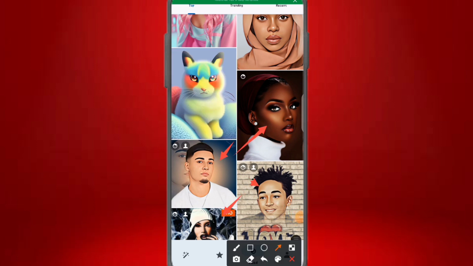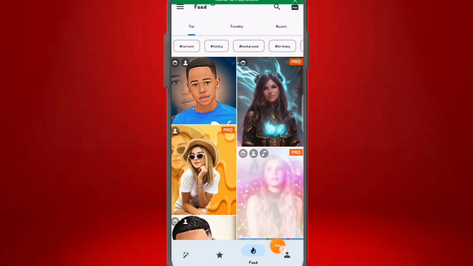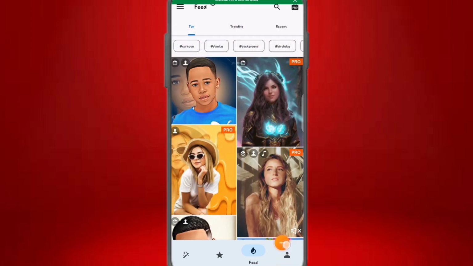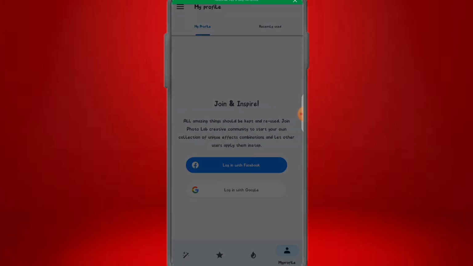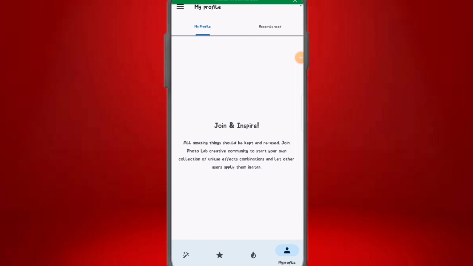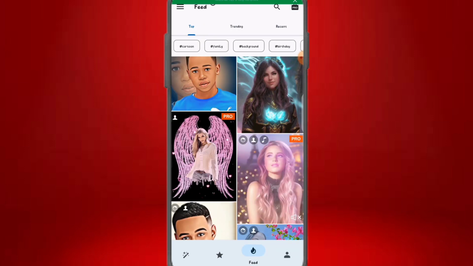All right, so if you have not signed up with the app, just come to this very profile icon right here, click on it, and you are going to sign up an account with them. You can log in through Google, or you can log in through your Facebook. Click on login through Google. So we just click on any of our accounts, and we are logging in. All right, now we can generate our realistic AI.